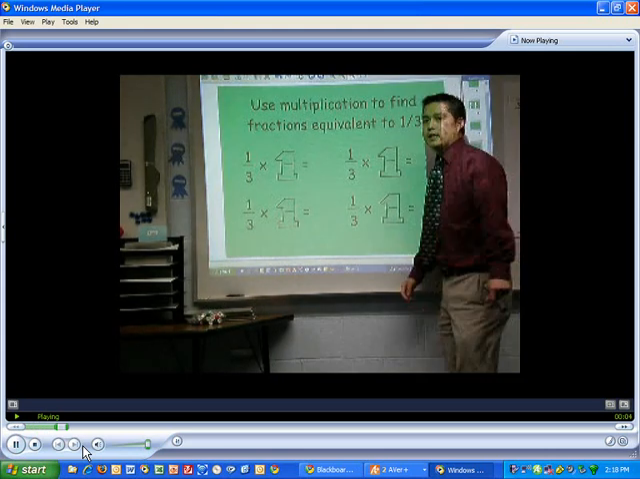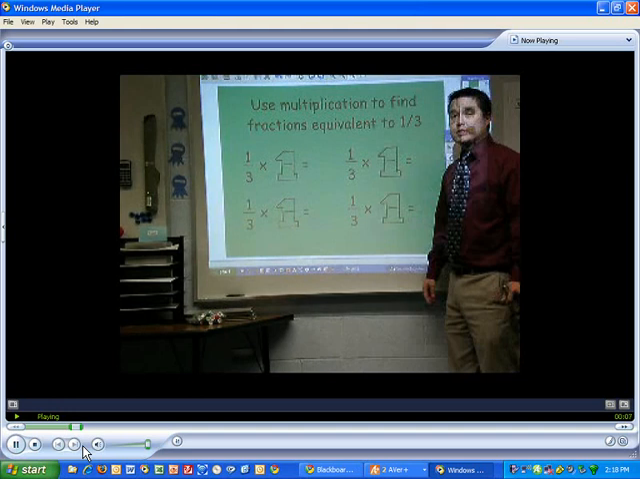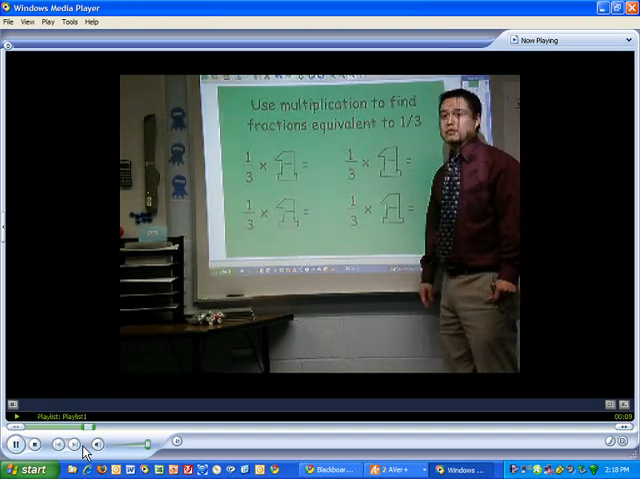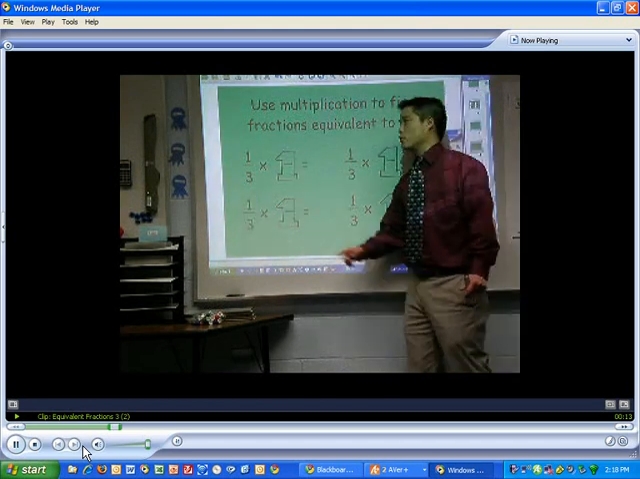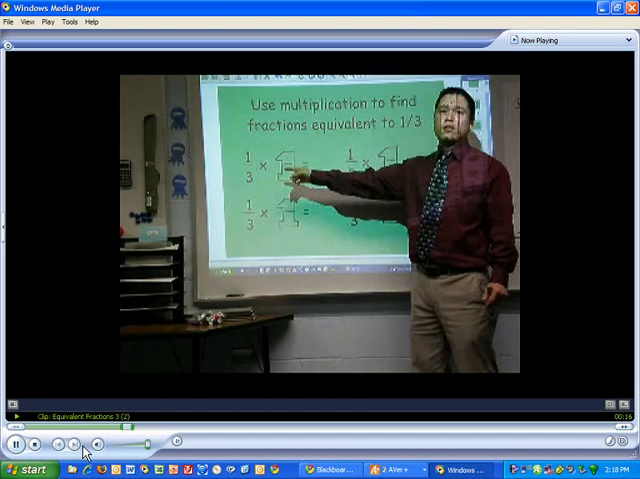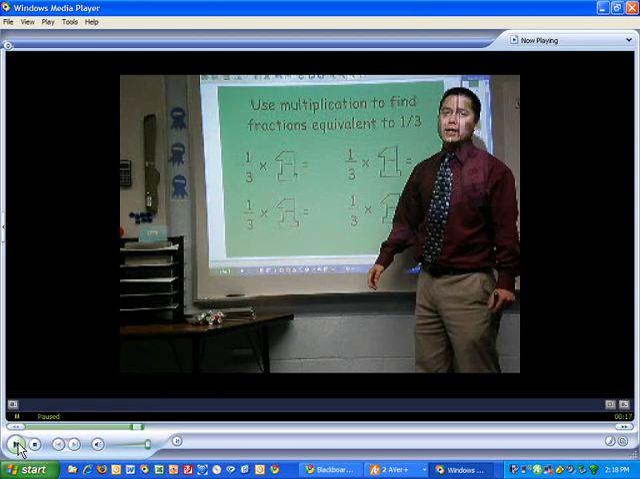Alright, today's video I took the fraction 1/3. I'm still going to try and find equivalent fractions, but I'm going to show you that you can get more than one equivalent fraction with just working with 1/3. So let's start with 1/3. Okay, as you can see, I'm using the Mimeo to explain equivalent fractions.